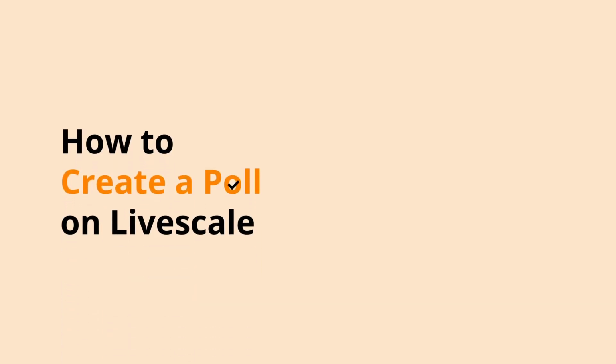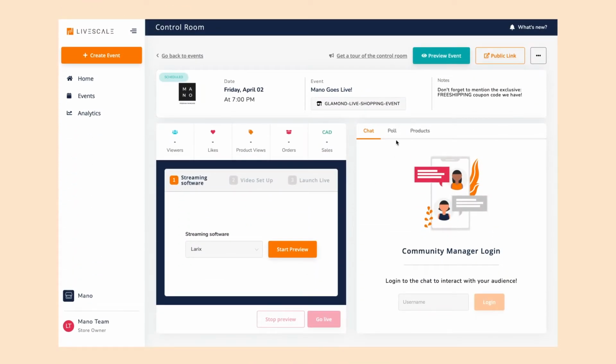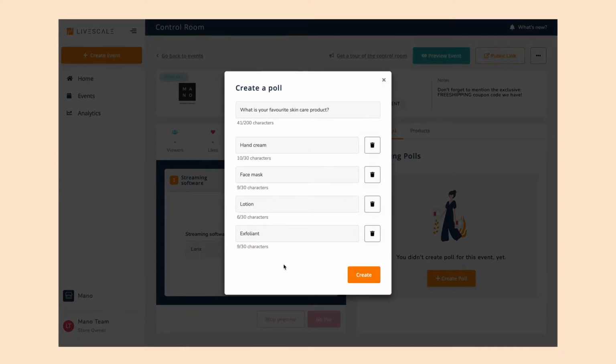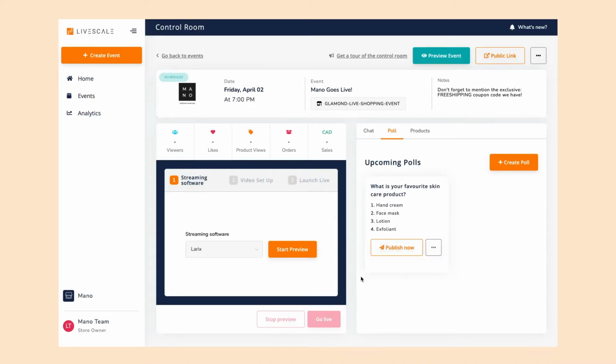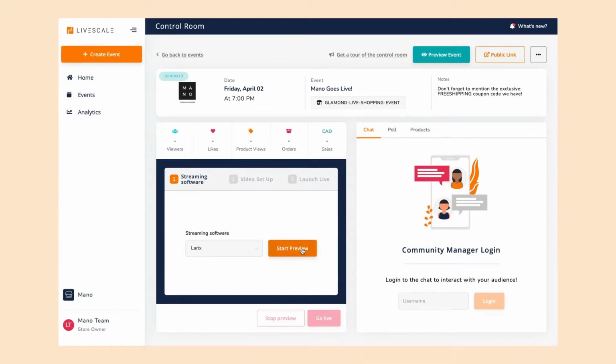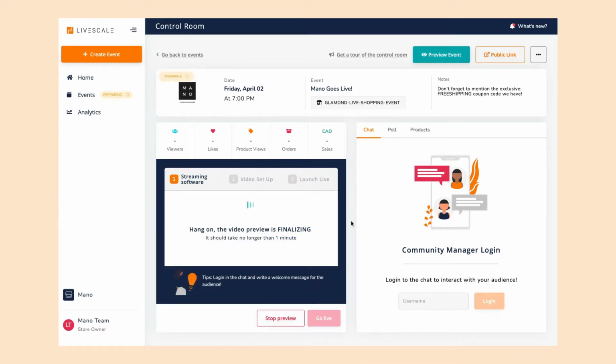How to create a poll on Livescale. In your Livescale control room, select Poll, create a poll, and add a question. You may select up to 4 answers. Then click on Create, and your poll has been created. How to start the video preview on Livescale. In your control room, click on Start Preview to start the video preview.